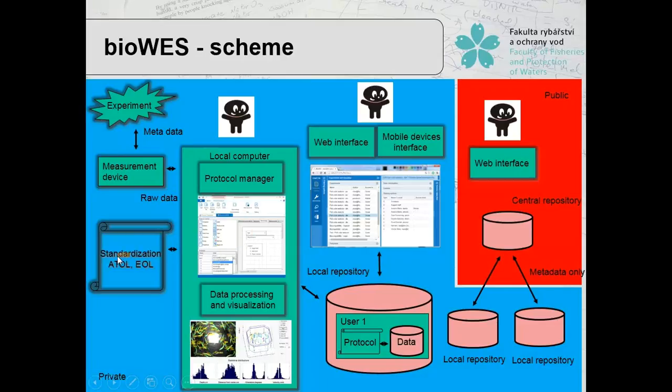The software also supports standardization, which means that during the design of your protocol, you can use standardized terminology to define the individual fields in your protocols. So then you can be sure that you are using standardized terminology in a very simple way.